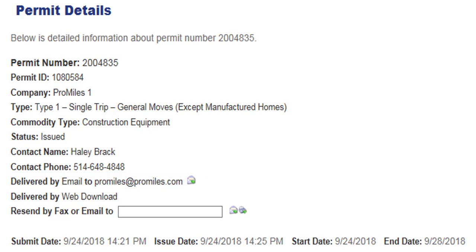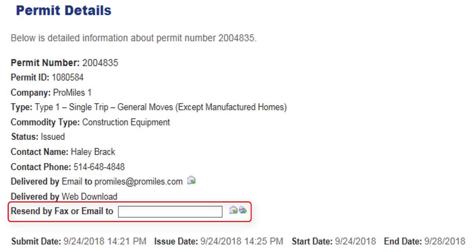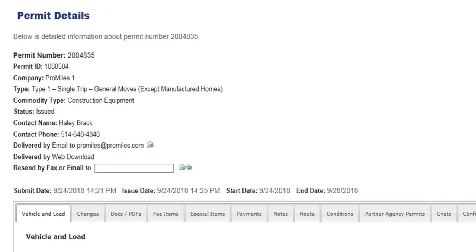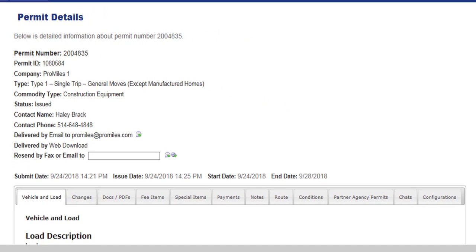If web download was chosen during the order permits process and the permit is needed by fax or email, enter a fax number or email in the Resend by Fax or Email to text box. Click the email or fax icon to resend the PDF. A permit may be resent only if it has a status of issued. The permit details screen will also display any information input during the order permits process, including vehicle information, changes made, configurations, and payments made.